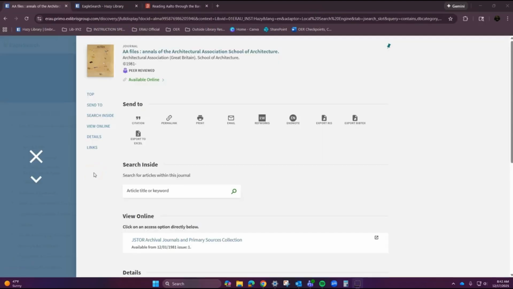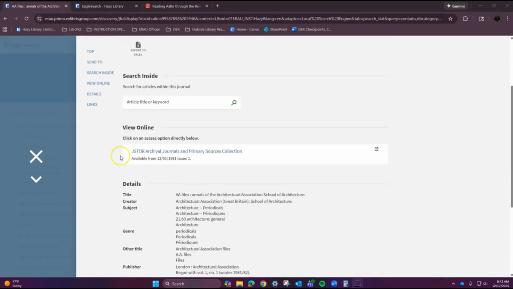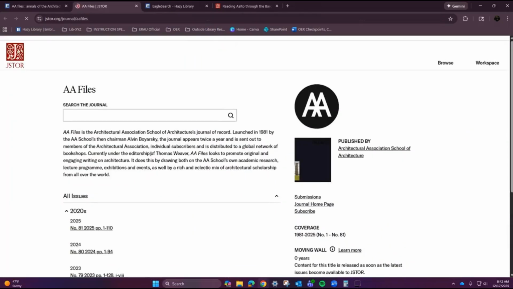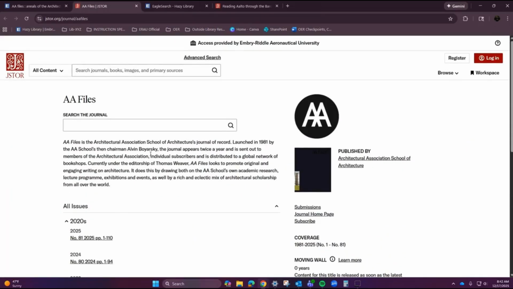Once you're back to the main page of the journal, you're able to look under View Online and you can see what dates we have available for this specific journal. For this specific journal, you have the option of going to JSTOR's Archival Journals and Primary Sources collection from 1981 to present. This will take you to the Annals of the Architectural Association School of Architecture page through the database JSTOR. From here, you're able to explore the journal's content by looking at the latest issues or additional options and stay within all issues through the Search This Journal search bar.